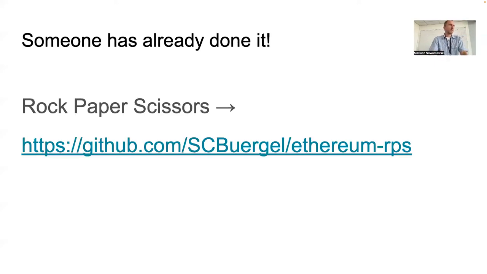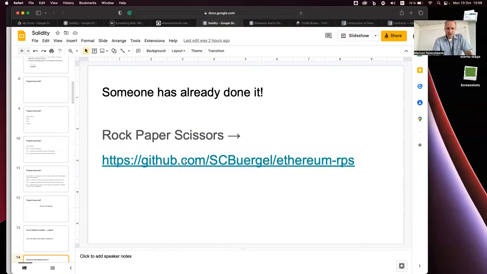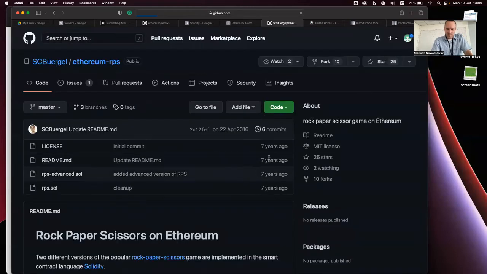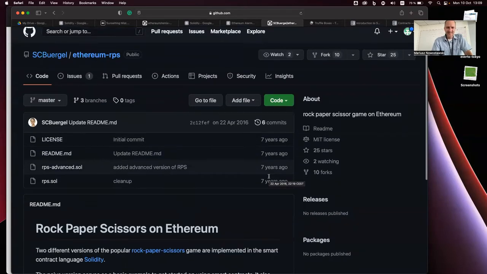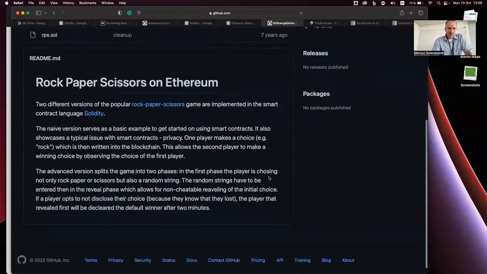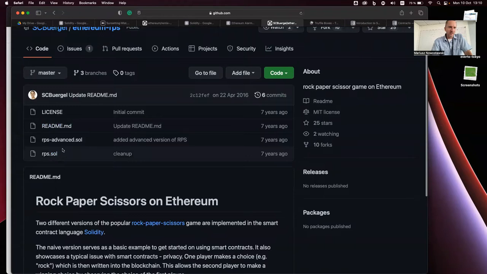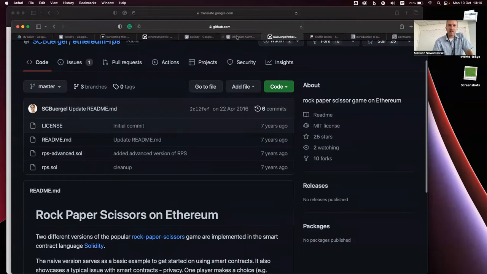I've been doing this lecture since the first time in 2015, I think. So it's been going on for a while, and I was just checking this rock, paper, scissors, and I was surprised that they've done it 7 years ago. It's like, shit, that's old. So it's a rock, paper, scissors using Solidity. And you can check the source code and how they've done this particular protocol of playing this particular game, right?